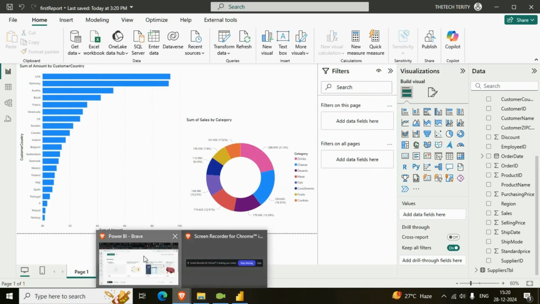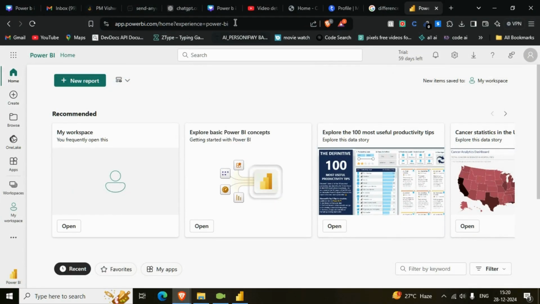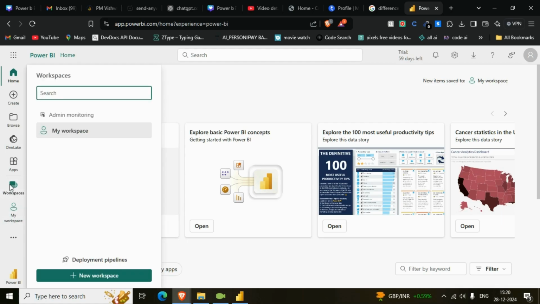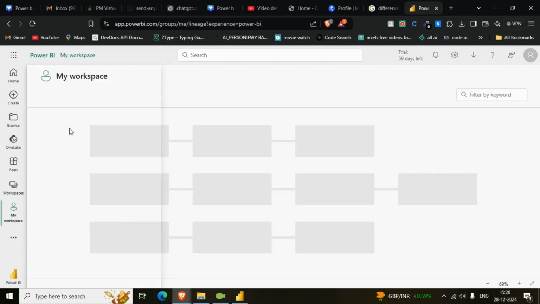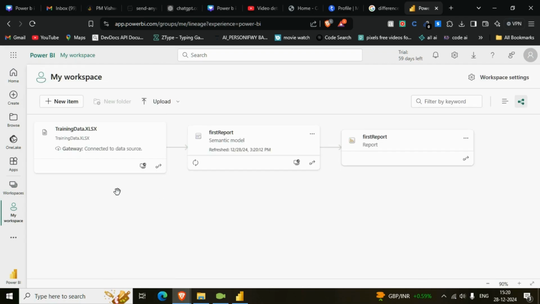Now I'll go to the Power BI service website. I'll go to home, and I'm in the home tab only. Now I'll go to the workspace. You can see here by default My Workspace is there. If you have created any workspace, it will be shown here. I'll select this workspace, and you can see this report is taken from this Excel file. From this Excel file, the first report semantic model is created, and from this semantic model we have this first report. So I'll click on this.